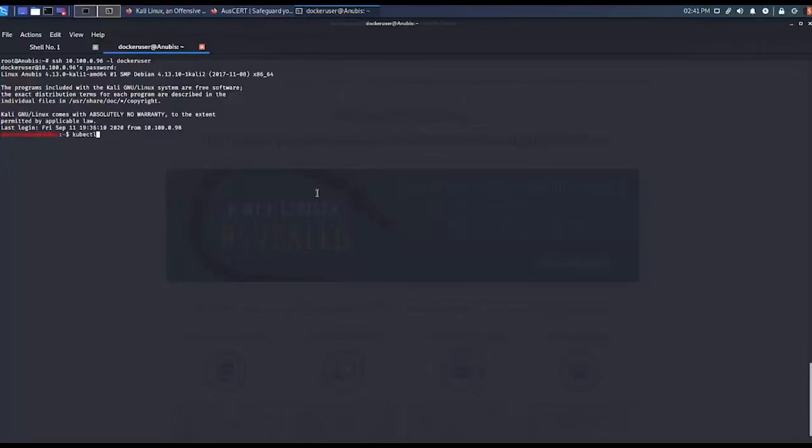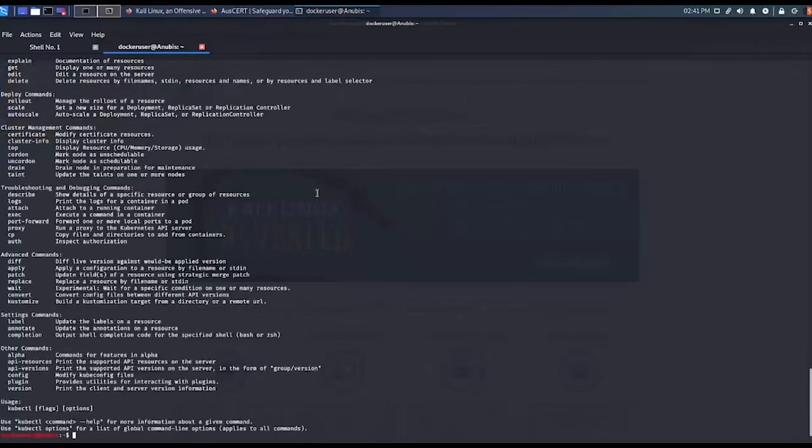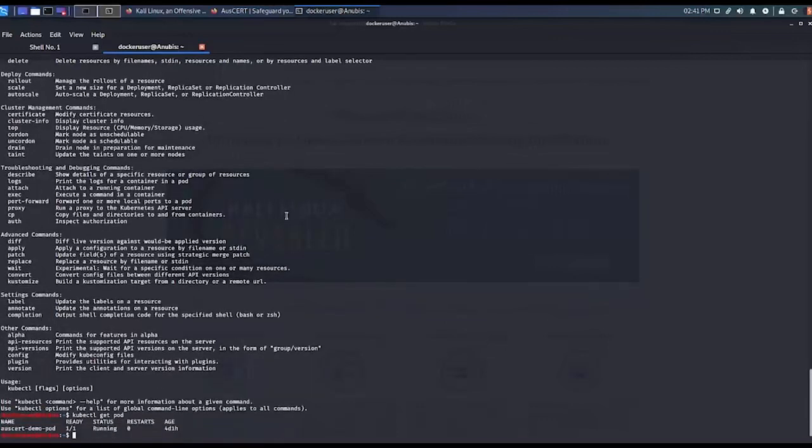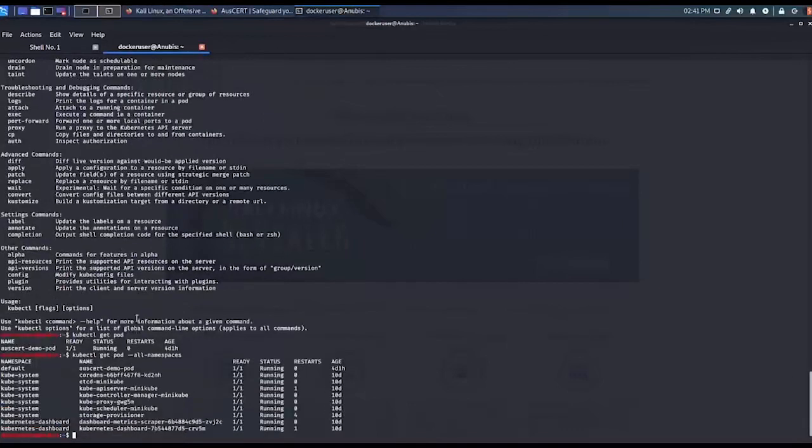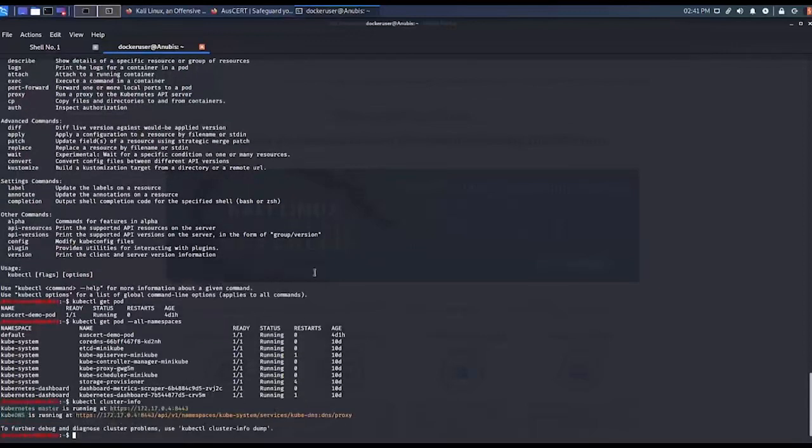We see here that we have kube control utility because this is the node, and it's installed as part of the Kubernetes installation. The attacker tries to list the running pods. You see there's a pod called AusCERT demo pod. Let's try to list pods in all namespaces. See a bunch of them. Enumerate cluster information, for example. And we see here Kubernetes services running on the local interface.